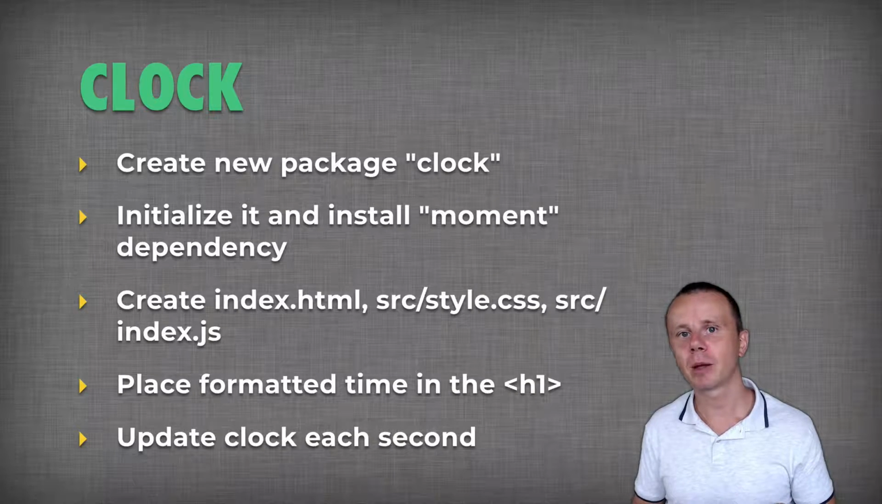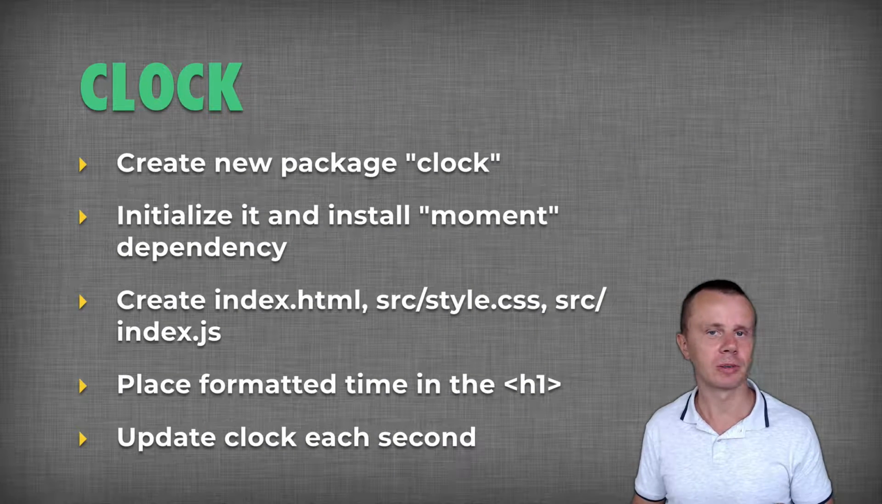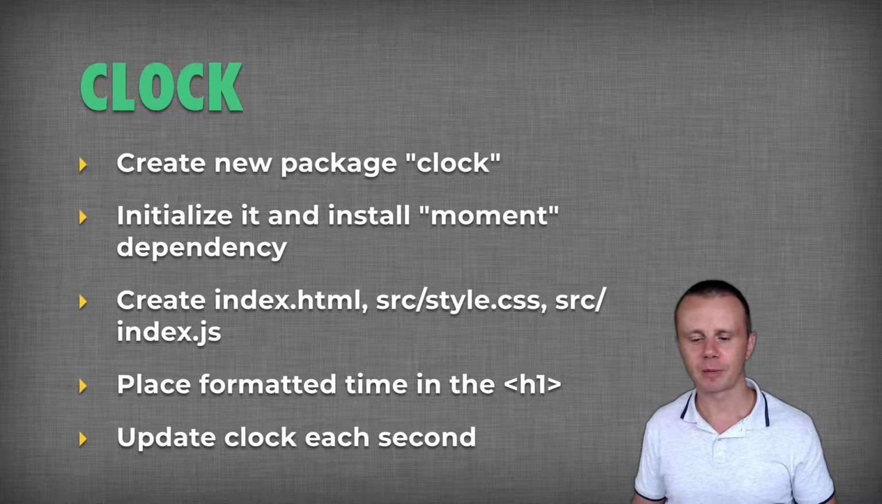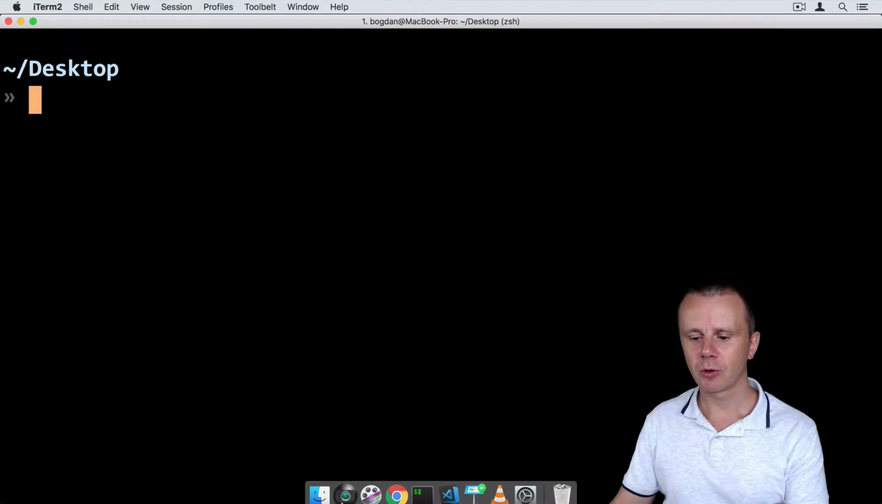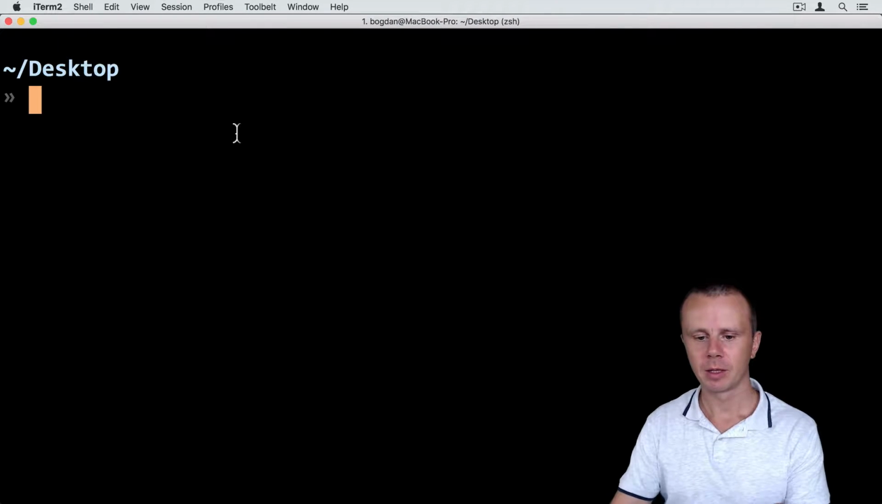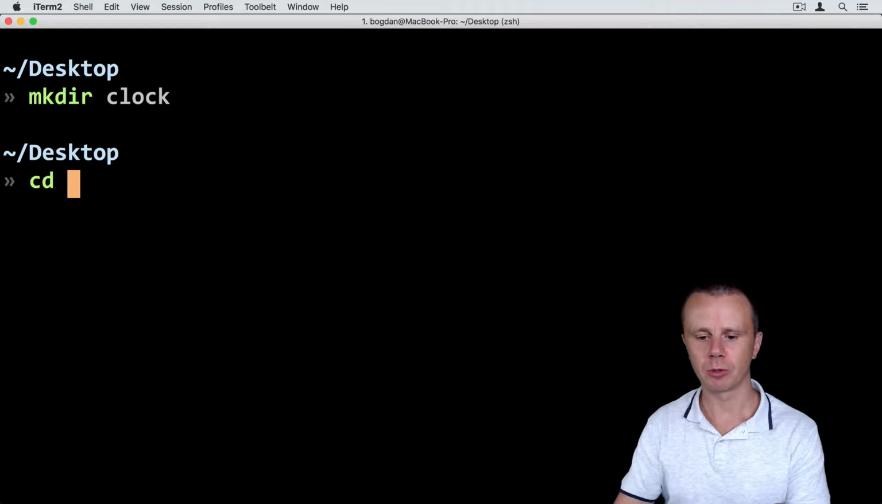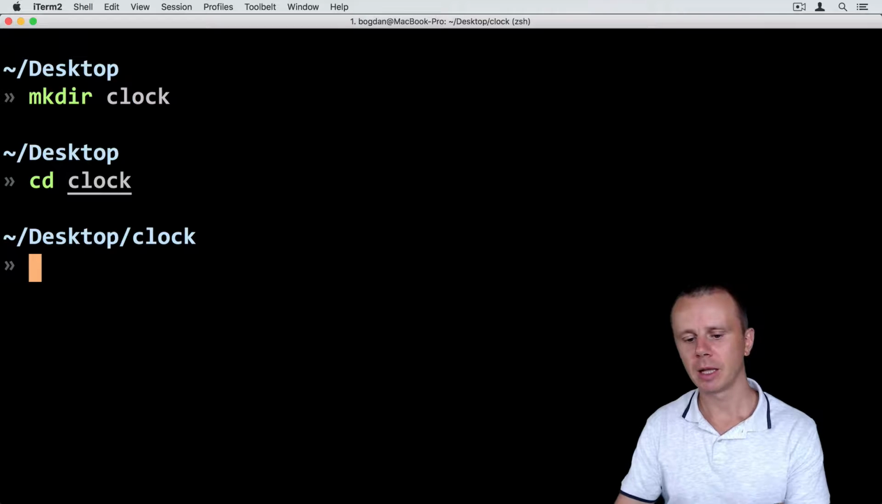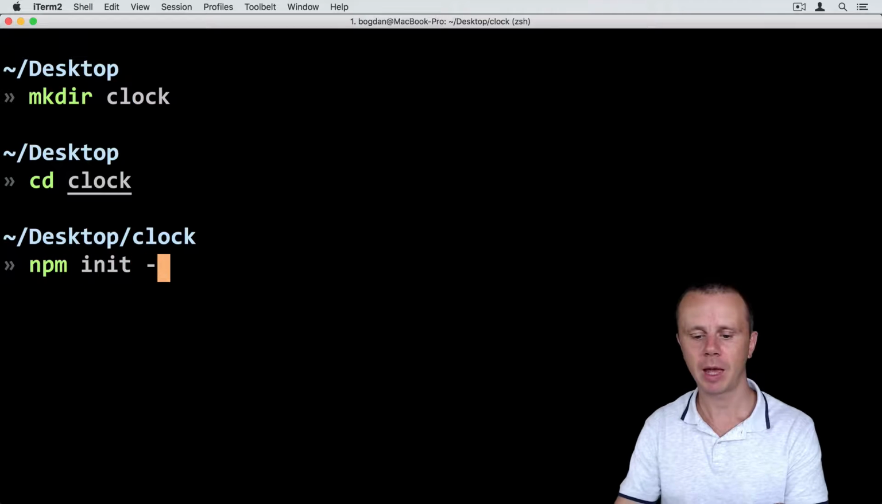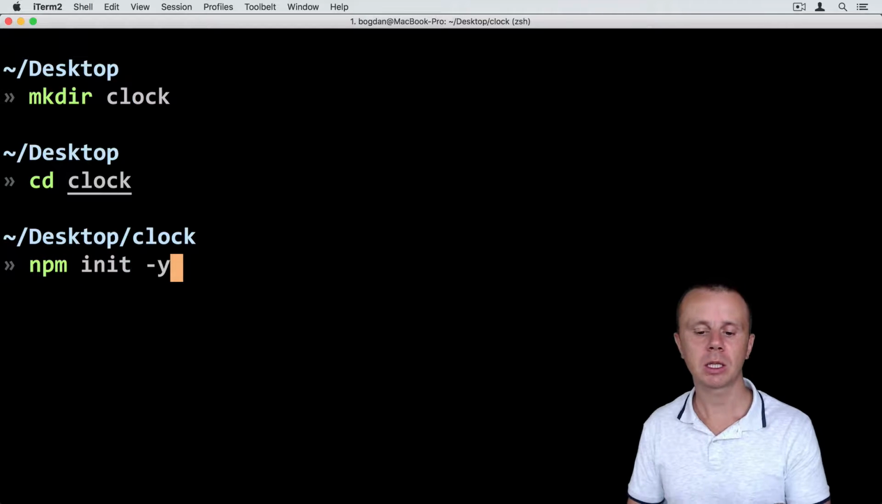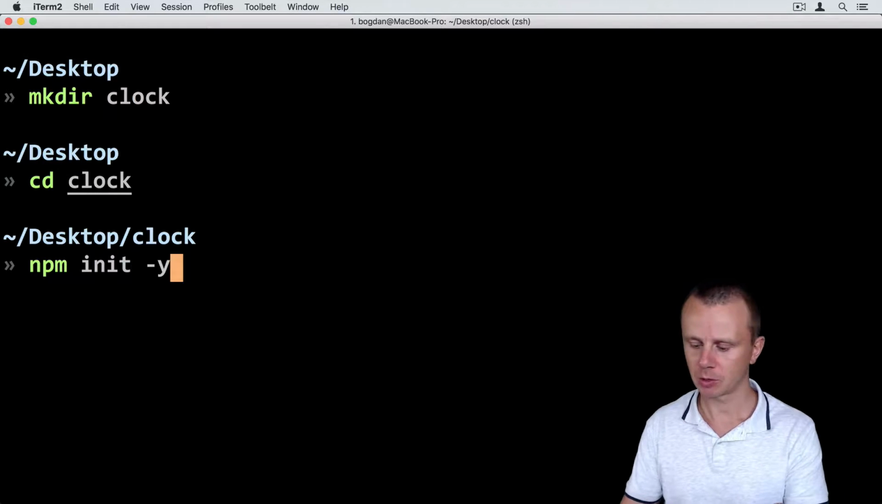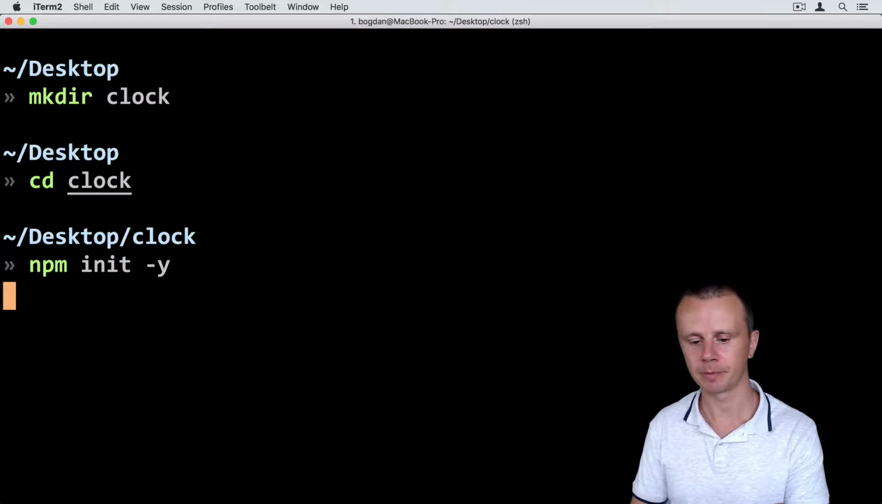Did you get your formatted clock running in the browser or not? Let's do this now together. So, let's first create a new folder, mkdir clock. Then cd to this folder, and let's npm init with the -y flag. This -y flag will automatically answer yes to all prompts. So just npm init and -y.